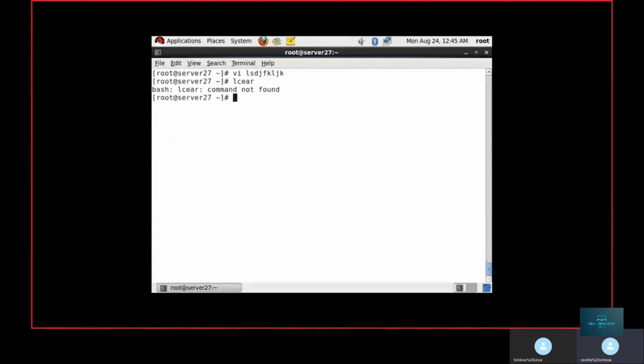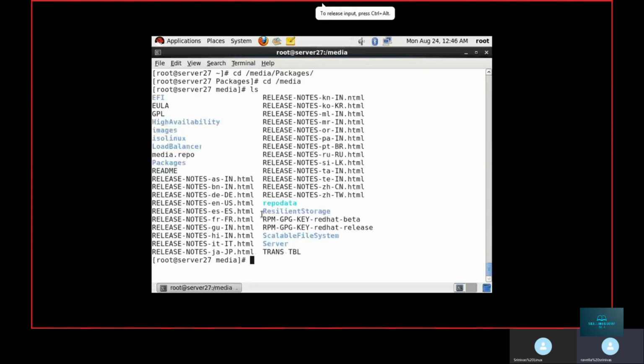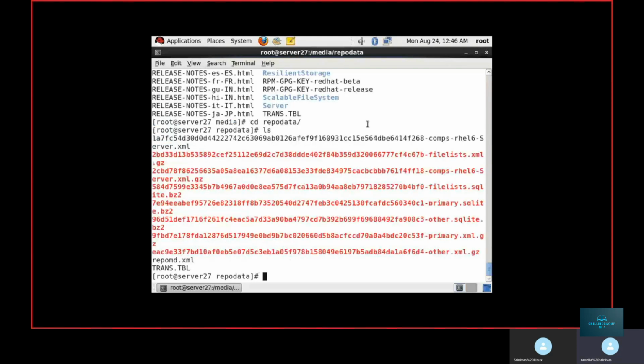So first we have to copy all the packages and configuration of the yum server. We are going to create the repository database. By default, repositories are available in your DVD. So go to cd /media and run the ls command. See here, there is a directory repodata. Go to repodata. Repository means combining all the packages into a database file. So the repository files are here.